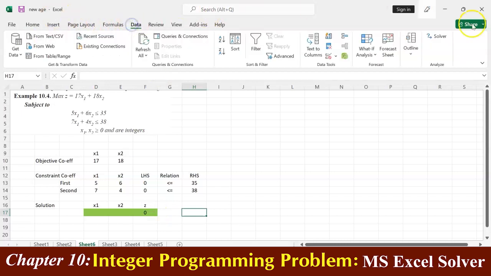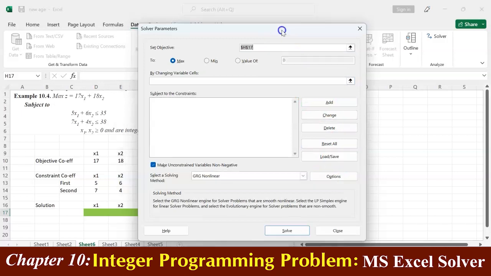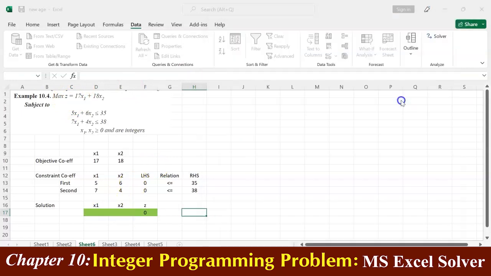6. Now go to the Solver add-in as shown in the video. 7. In the Set Objective, you select the green colored Z cell which has a formula. 8. Select the objective of the problem. For this example, the objective is max. 9. In the By Changing Variable Cells, select the green colored cells of the variables.